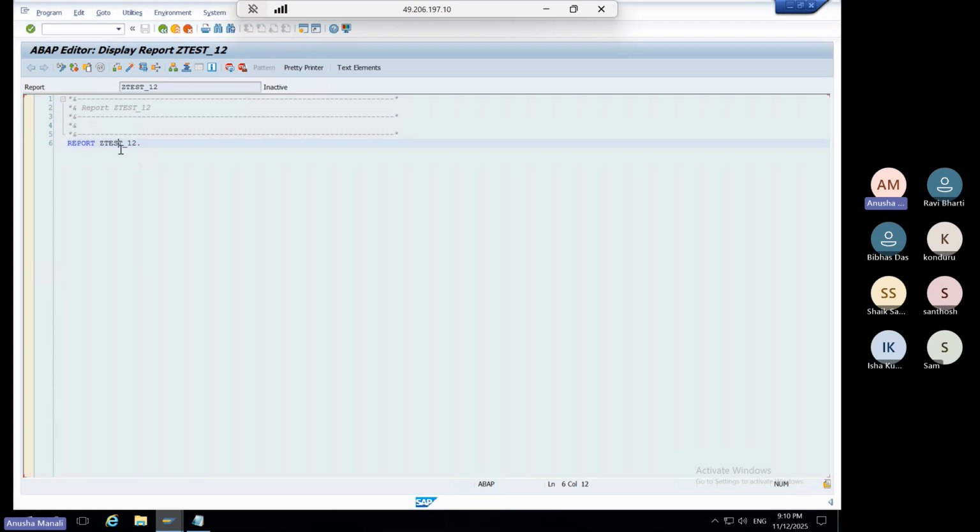Keyword means SAP stored some words as their own property. So that is called keywords. It appears by the SAP standard keywords, and this is our custom name of the program, right? So this is by default the first line of our ABAP program. It appears by default by SAP's standard rule.